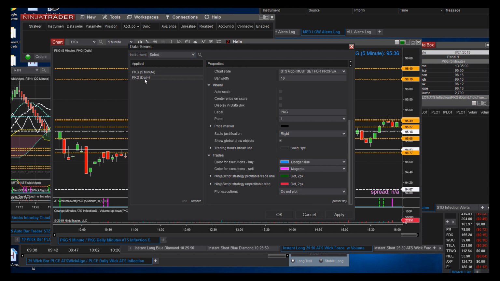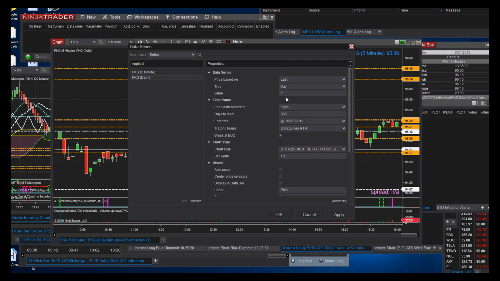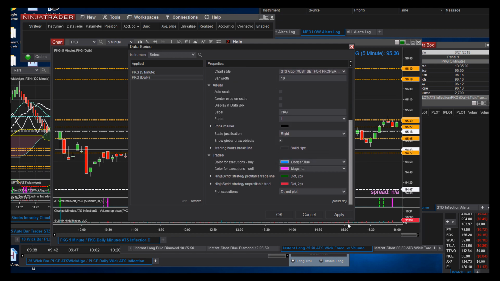And then on the daily, when you load the daily, you've got to remember you're putting in 1 day. It'll default to 365. You're going to change this to regular trading hours. You've got to change the chart style to STSAlgo, and then go to the very bottom, set do not plot, and then select not checked here on the auto scale.